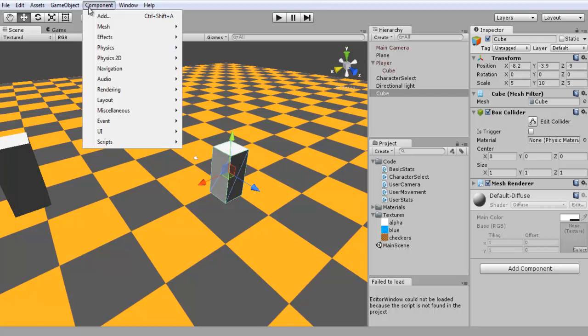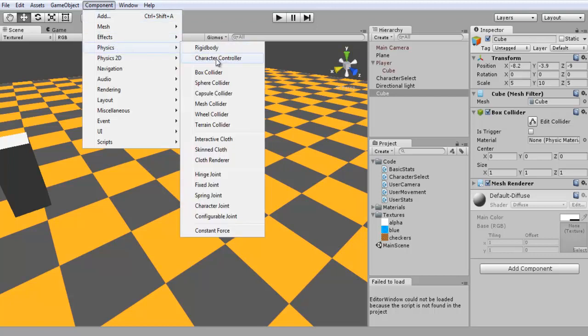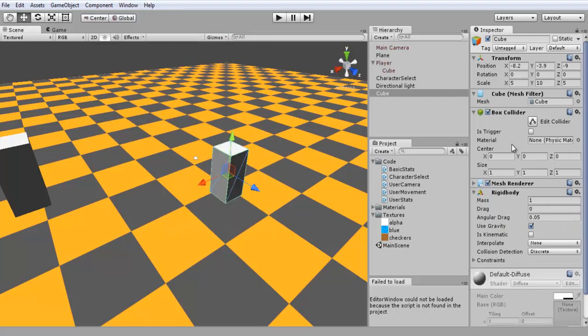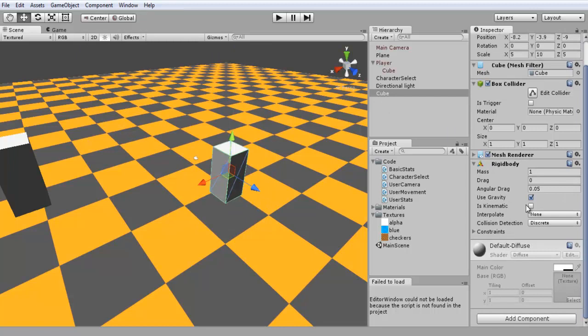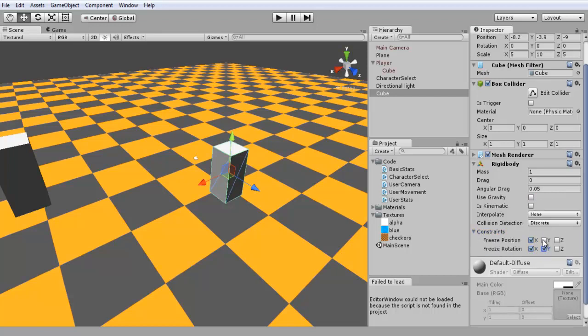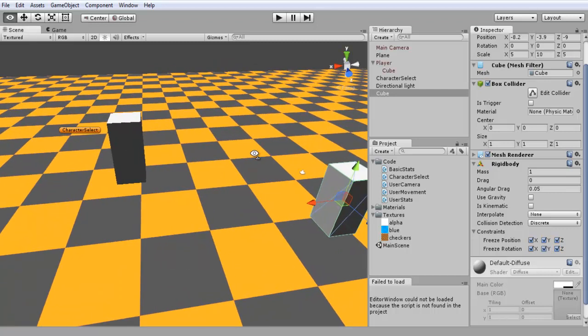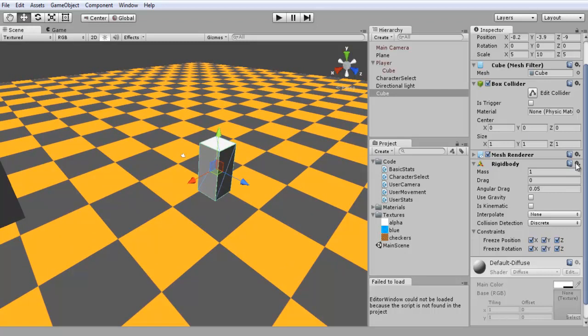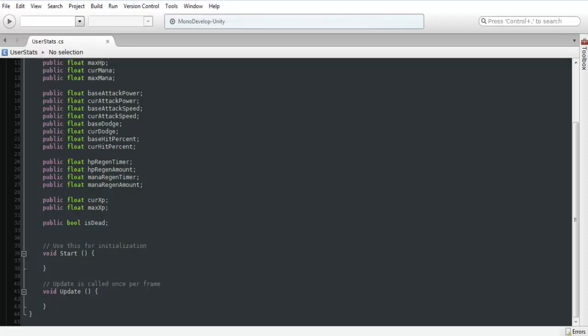And we just want to add component, physics, and a rigid body. Now from here we can disable use gravity and assign all these constraints to it. Now it's going to need a rigid body to actually be able to be selected. So from here I guess we can just go ahead and name this enemy just to stay organized, and then from here we can actually jump into our user stats.